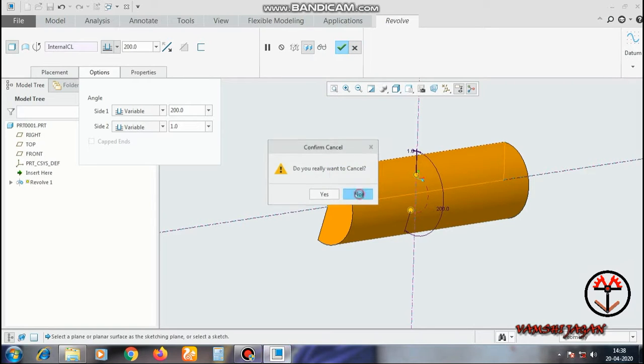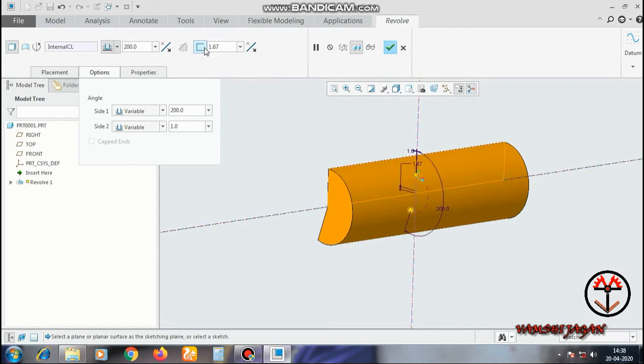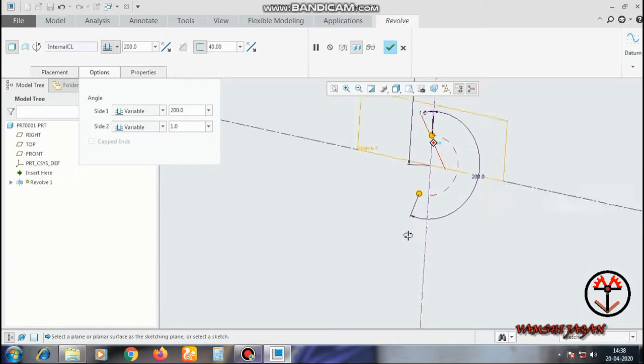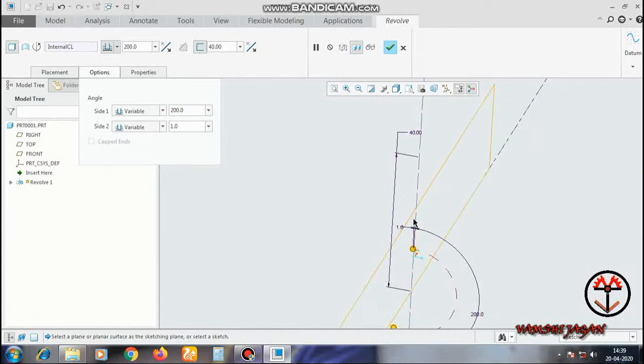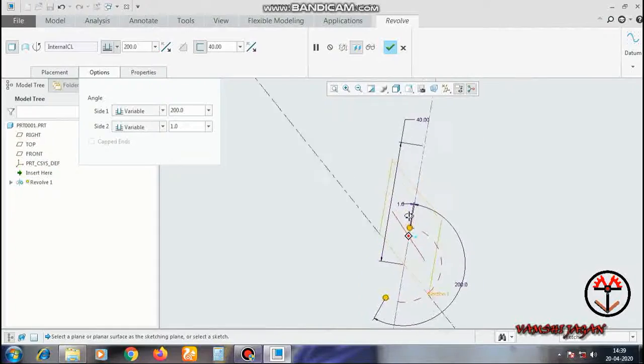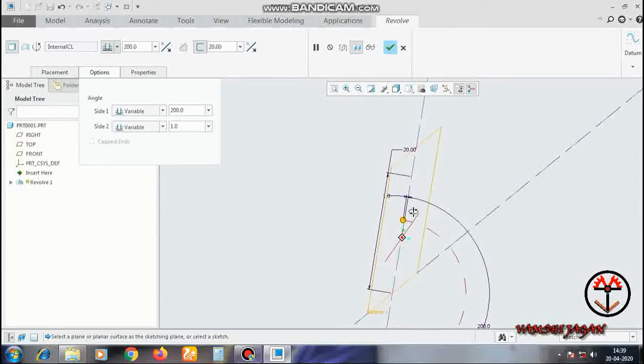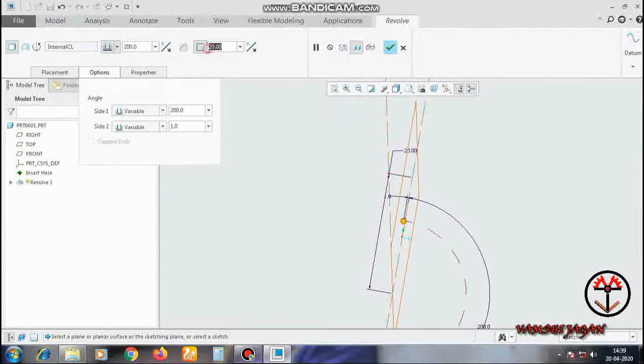I will show thickness also. So by clicking on thickness, you can adjust thickness. So I will keep 50. By keeping 50 or high, you cannot give thickness. I am showing that. You can see 40 thickness also not showing and 20 thickness also not showing. So you can keep 2 mm thickness.